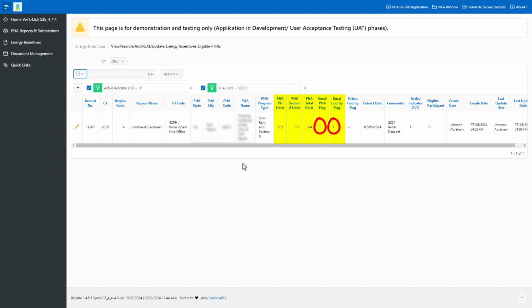This list is updated by REAC every year. If you notice any errors, contact your local field office for assistance.